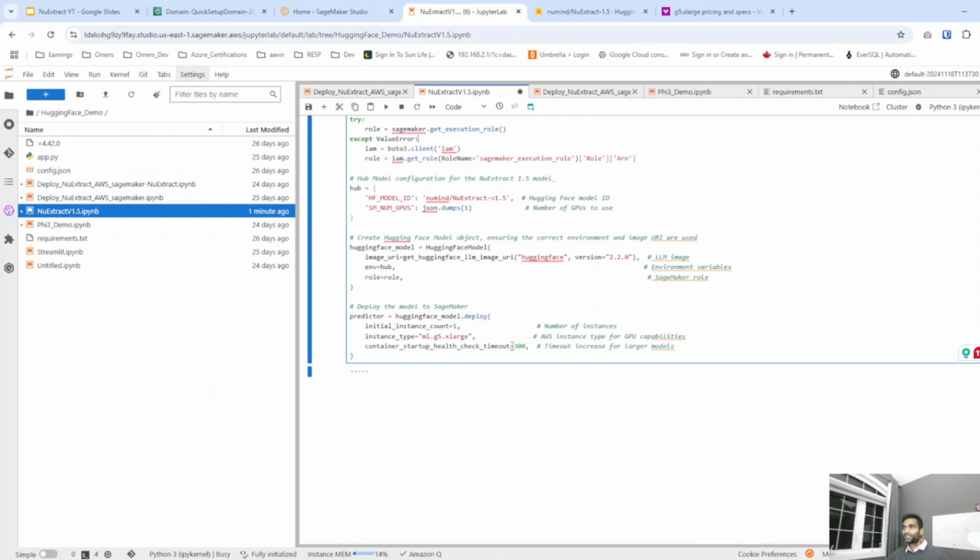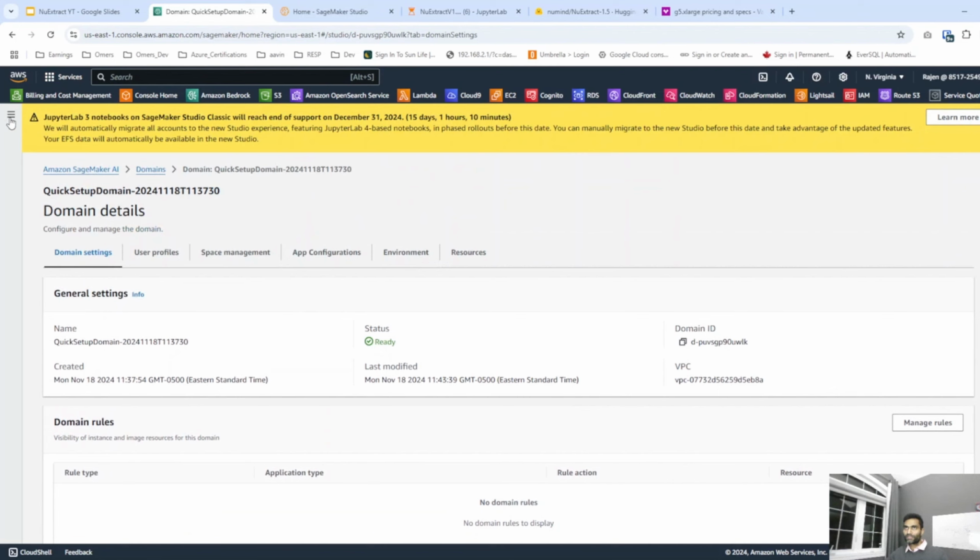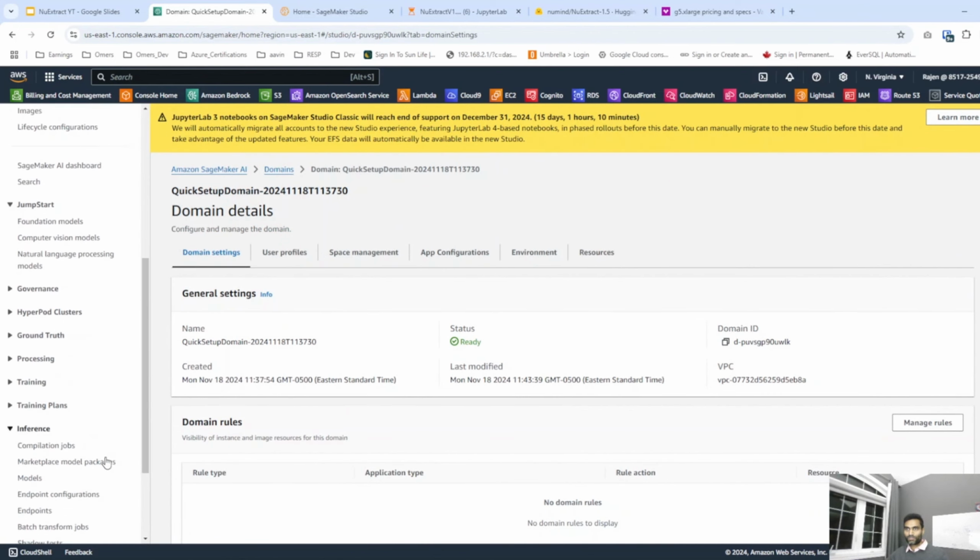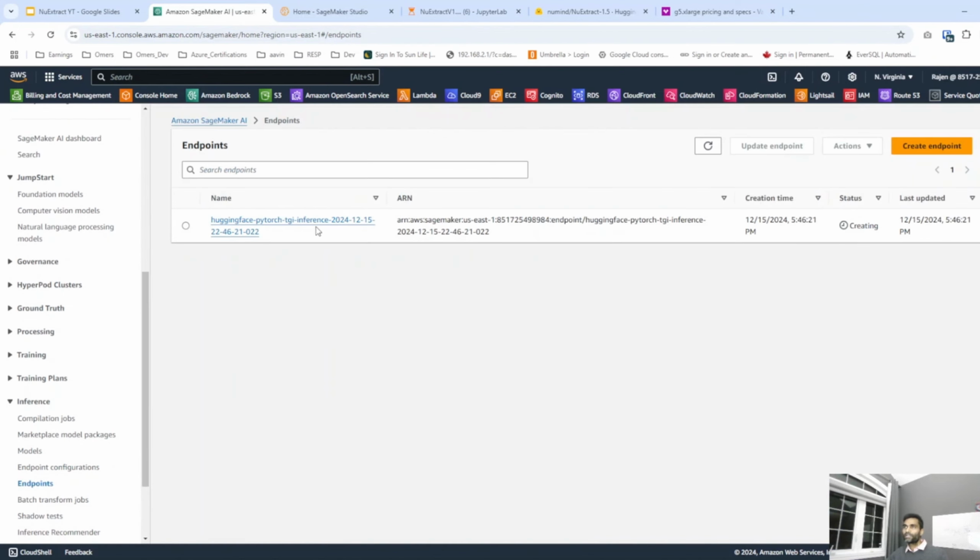And this is a timeout checkup for 300 milliseconds. Okay, so now let's go to SageMaker and see the inference endpoints. It should be starting. Yeah, so it is creating the inference endpoint.